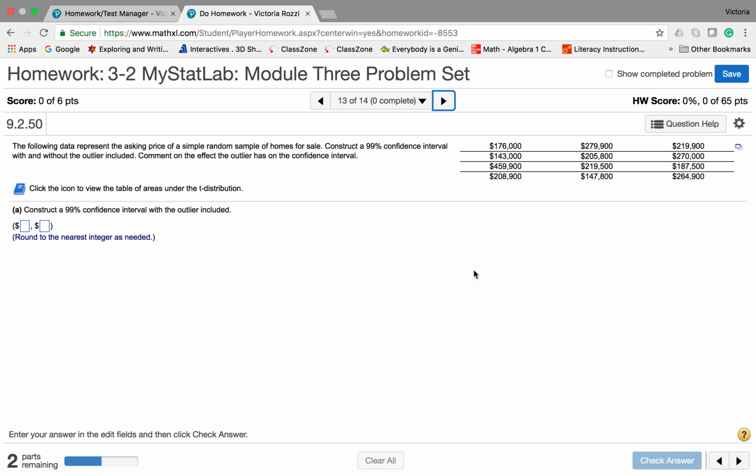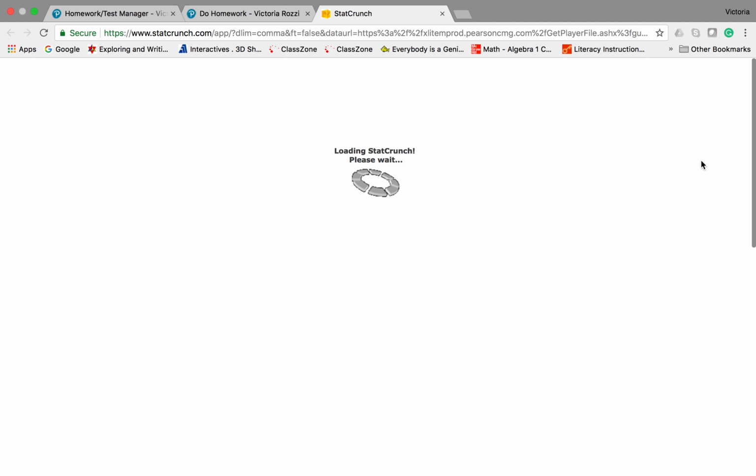So this is homework 3, problem 13, and we're asked to construct a confidence interval with and without the outlier included for this set of data here, which we're dealing with some prices, it looks like. Could be home prices or something like that, but it's so much easier to do that in StatCrunch than to crunch all these numbers. So to get into StatCrunch, first we're going to use this little blue box, and we're going to open in StatCrunch.